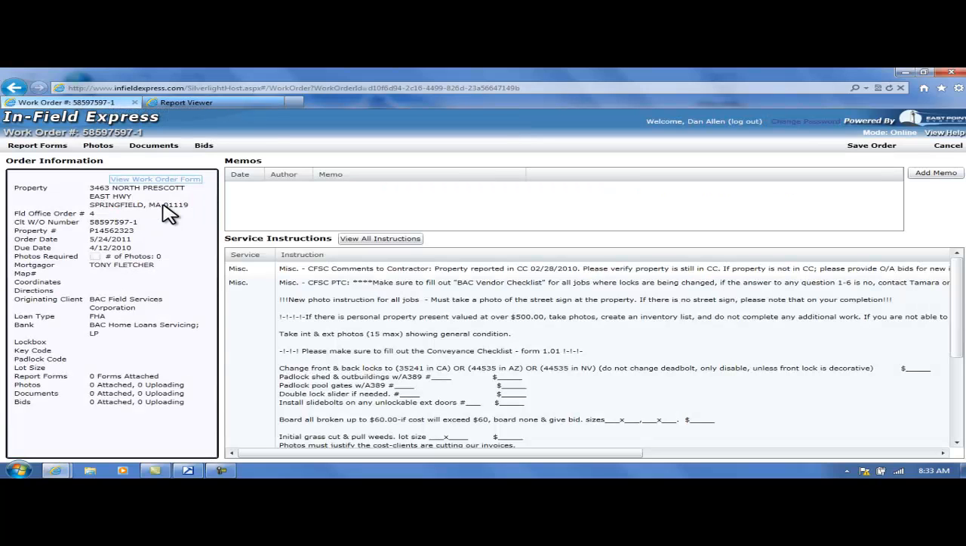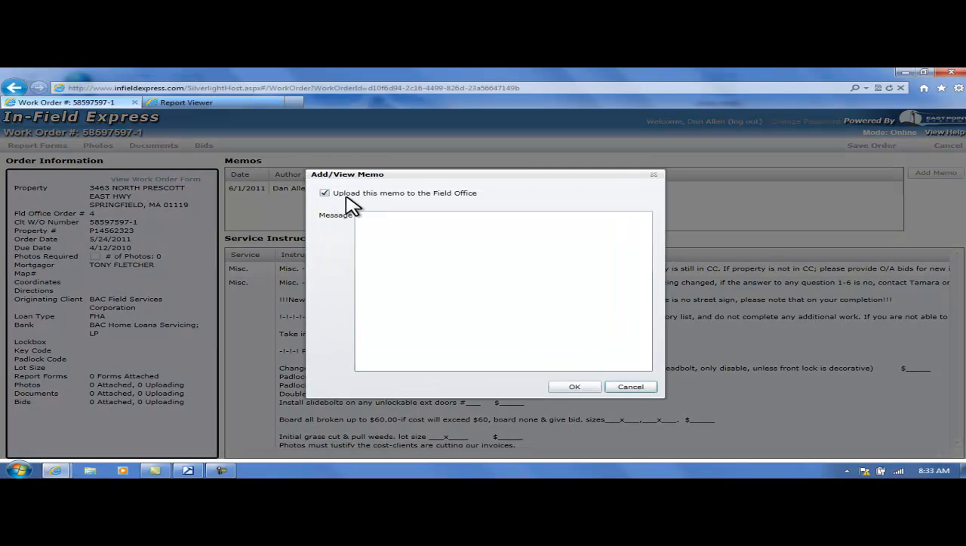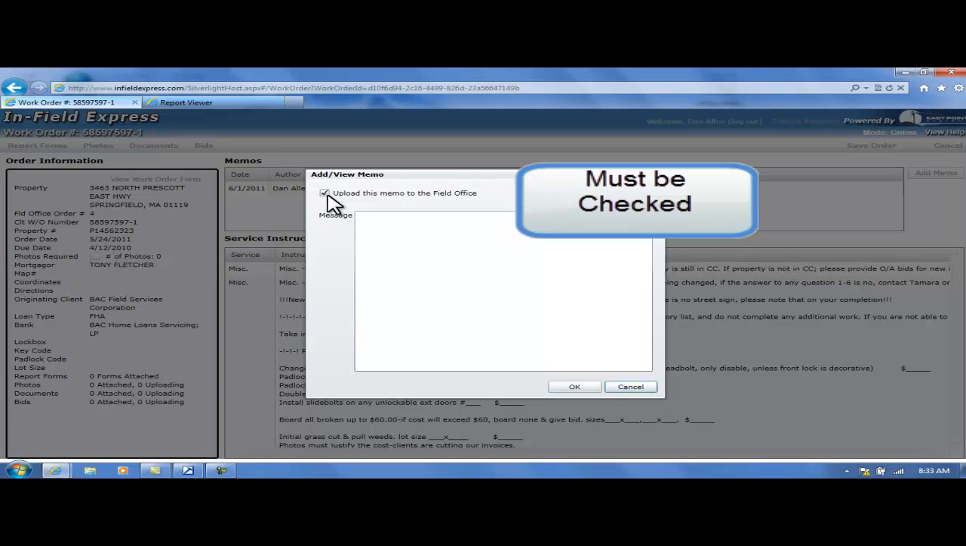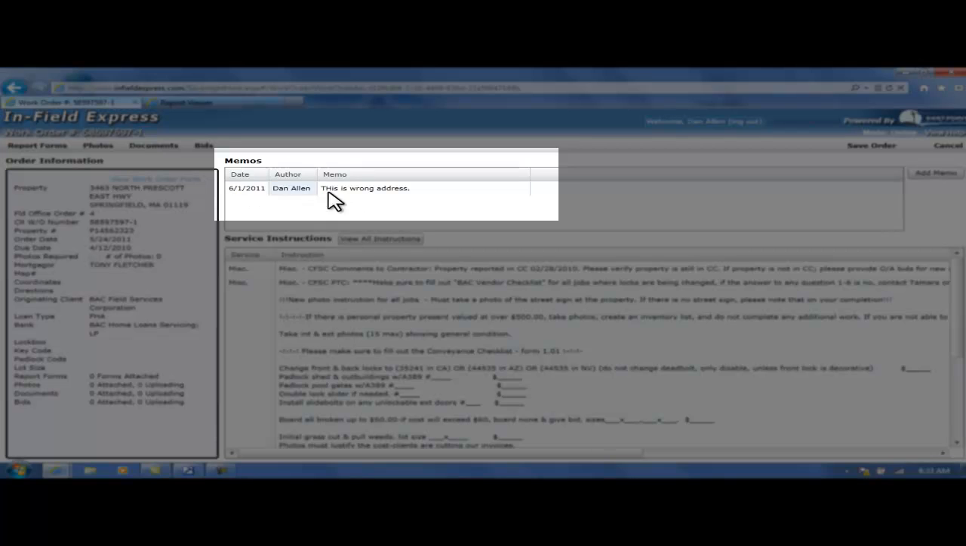On the main screen, you have your memo section. Let's add a memo. Click Add Memos. Notice that the Upload this memo to the field is checkmarked. This must be checkmarked, and is checkmarked by default, in order for it to go back to the main office. Type in the message. Go ahead and click OK. The memo is now marked for upload to the main system.